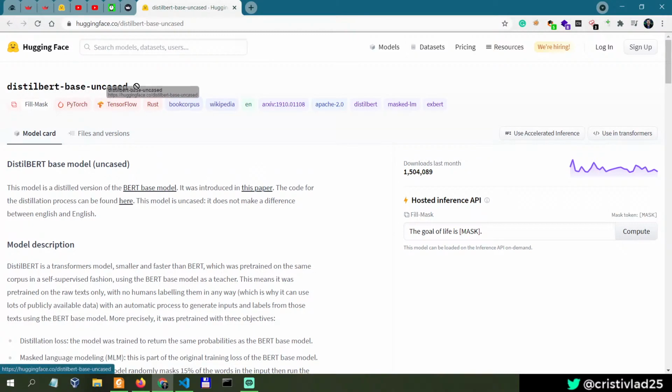Now, the model that I've delved into is the DistilBERT, and this model is a distilled version.